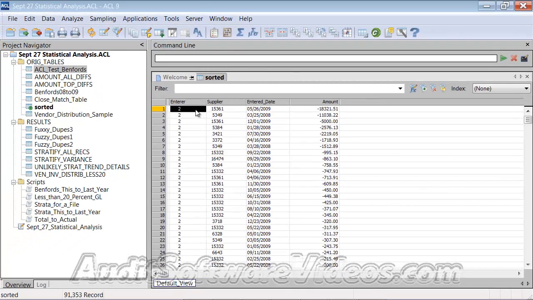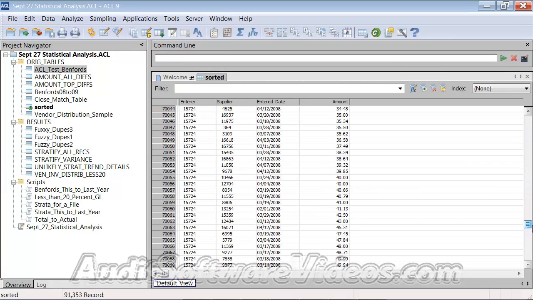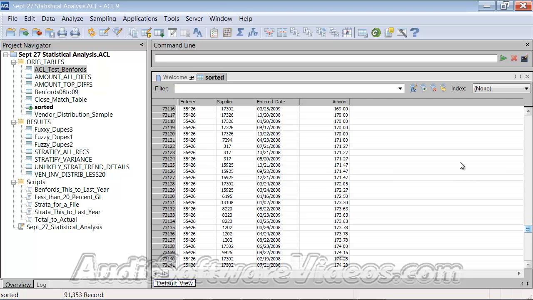And now I have enterer 2, the lowest amount that they entered was negative 18,000, and way down here, we have other people. Probably can't find it that quickly. Bear with me one sec. Okay, yeah. Again, it's just sorted in a low to high fashion.